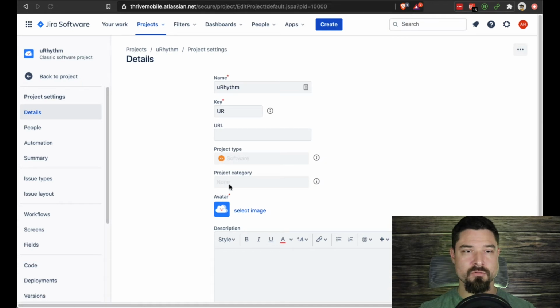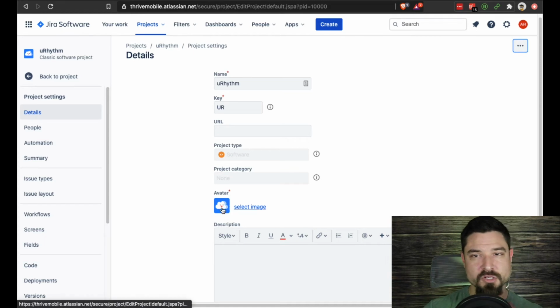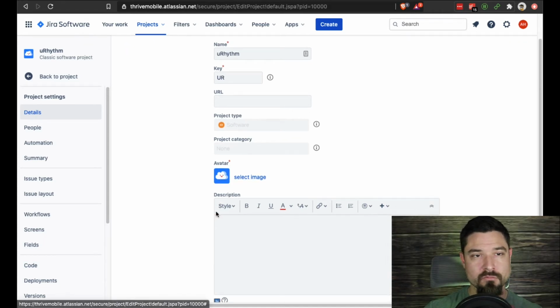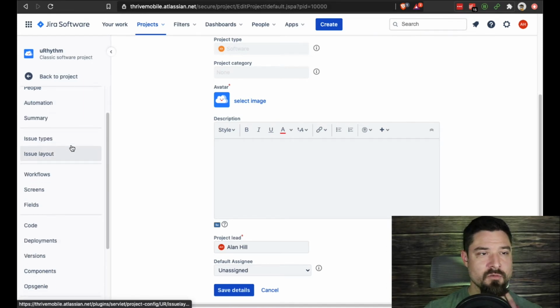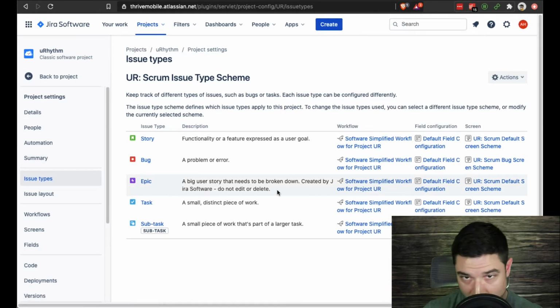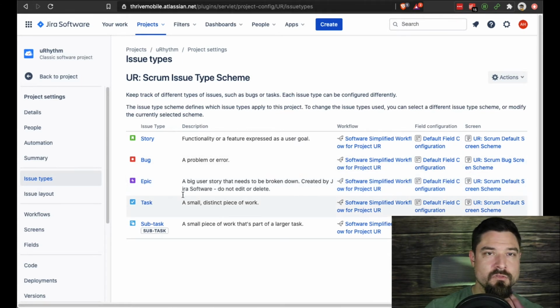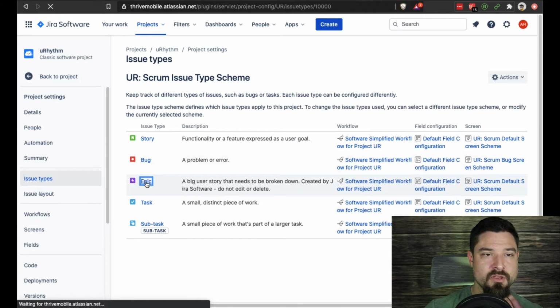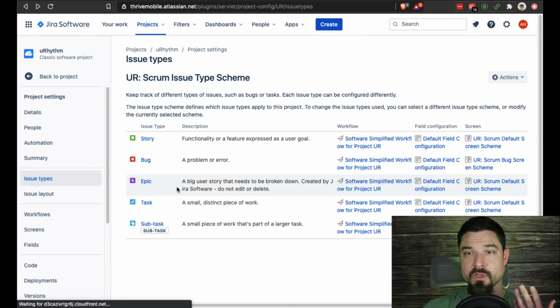Project type, software. Project category, none. Oh, hey, look, my project avatar is a little cloud. Might end up changing that. Okay, so the details, people, automation, summary, issue types. This is what I want. So now what I want to do. All right, so it does have the epic issue type. So actually, yeah, here we are.